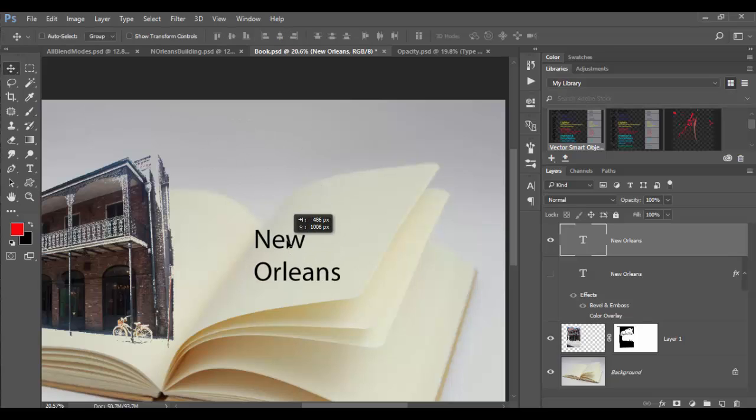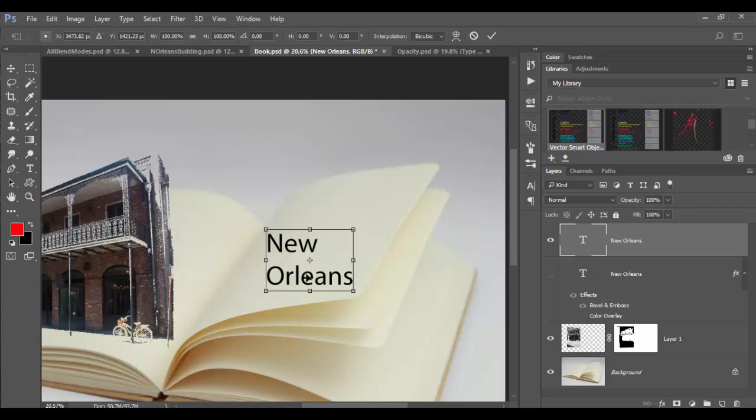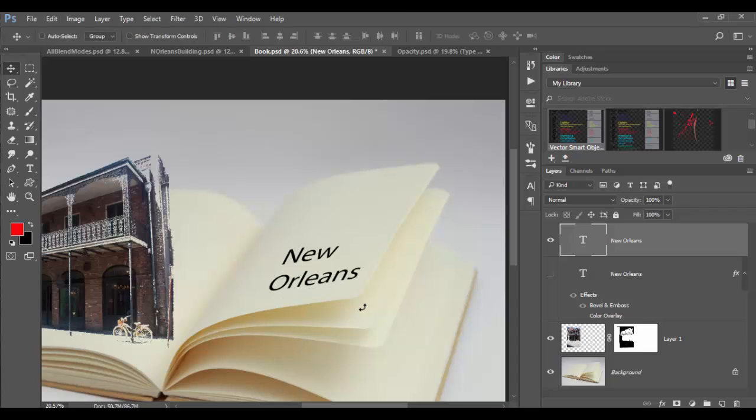So basically I just create this type here, which says New Orleans, and then all I'm gonna do is hit Control T to go into free transform mode, or Command T on a Mac, and then I'm gonna hold the Control or the Command key and click on the corners, which allows you to kind of skew the text. So I can grab it and nudge it over so it feels like it's lining up with the paper here. I think I'm going to do something like that, and then click return or enter on a PC.